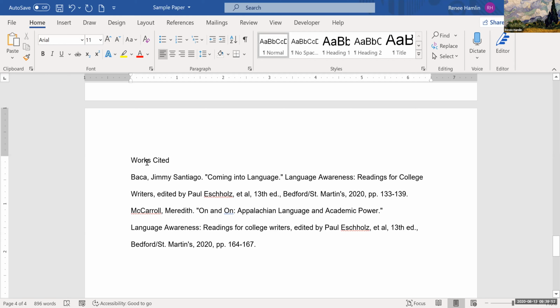So our works cited page is pretty good. We're not done yet though. We have to, again, center the title. And there's a couple of errors here. We need to italicize our book title.